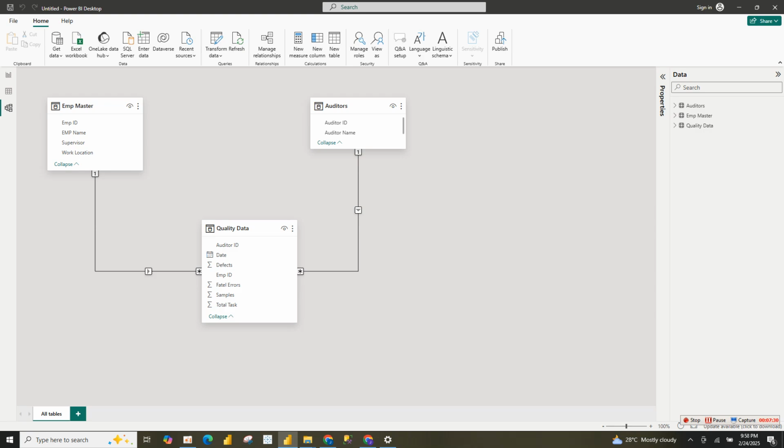Now that we've built our data model, in the next lesson we'll explore how to create simple analysis, basic analysis in Power BI.